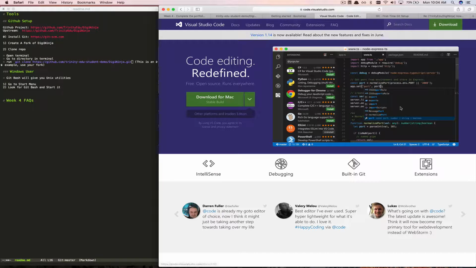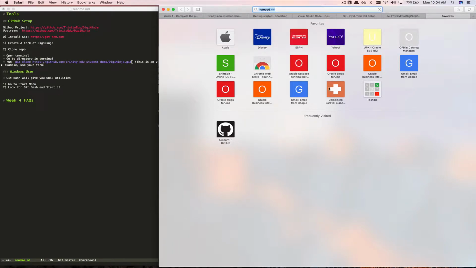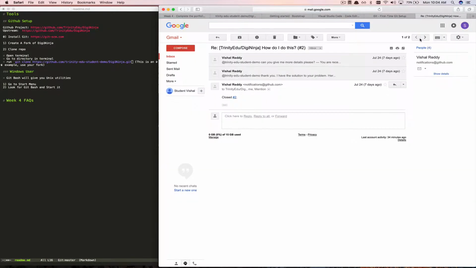Next, you'd probably want to install a code editor. I'm just going to use Visual Studio Code in our demos, but you can really use whatever you want. There are many code editors out there. Some people just use Notepad. Some people like to use Notepad++. I don't think there's only, that's for Windows only.